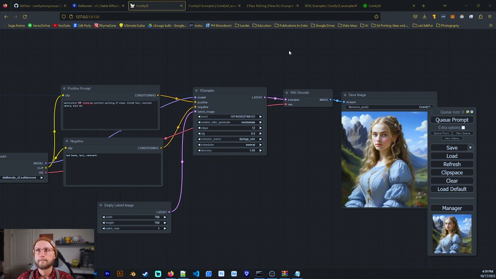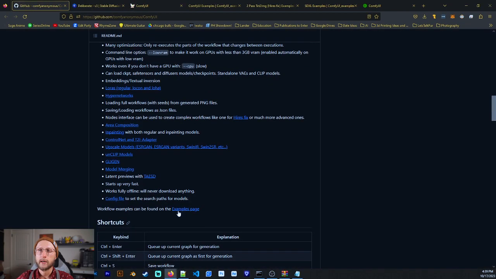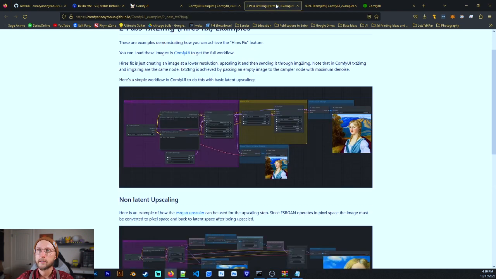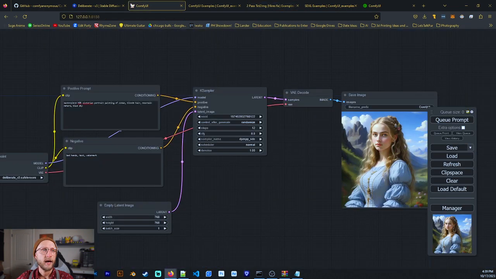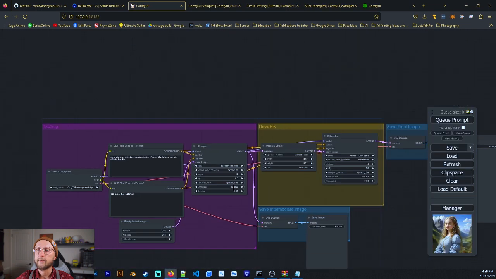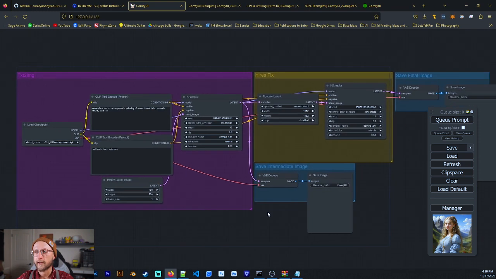So first off, if we go to the GitHub and you look at the examples page, you can click that. It's going to bring up a whole bunch of examples for you to use. We click on high-res fix. That's going to give us this image right here, and that's where I got the prompt. And you can just right-click and save image as. And if you do that, and I go ahead and drag in that image, I'm going to bring this here. It's going to give you that workflow, which is super, super cool and makes managing this sort of thing way easier.